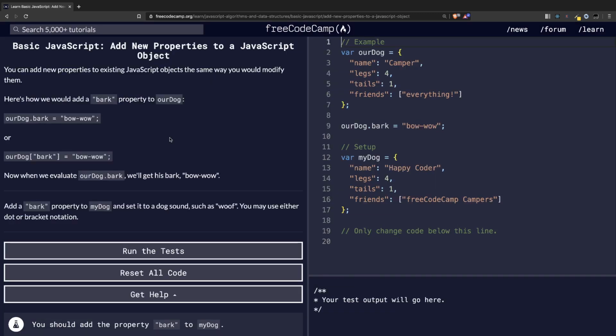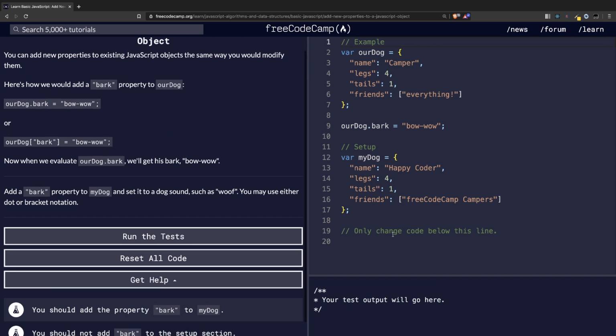Add new properties to a JavaScript object. You can add new properties to existing JavaScript objects the same way you would modify them. Here's how we would add a bark property to our dog. Alright, so even if the property doesn't exist, you can see in this example we don't have the bark property, we only have name, legs, tails, and friends. We can add it just simply by assigning it a value.